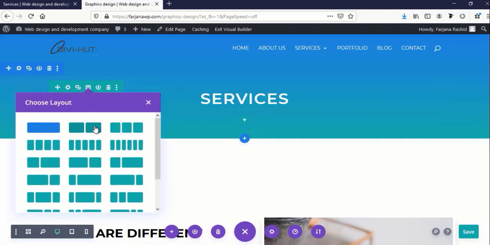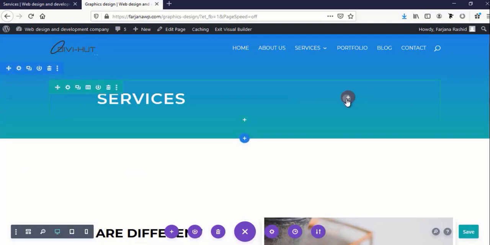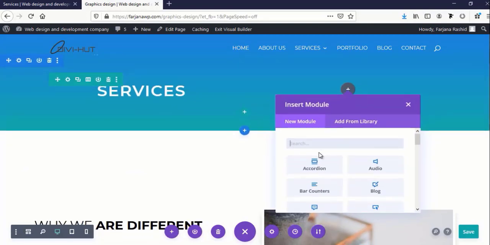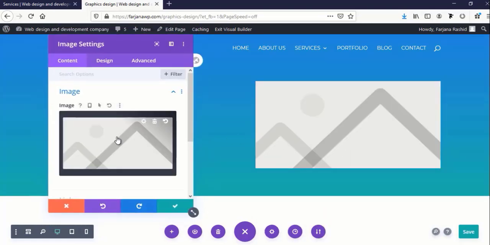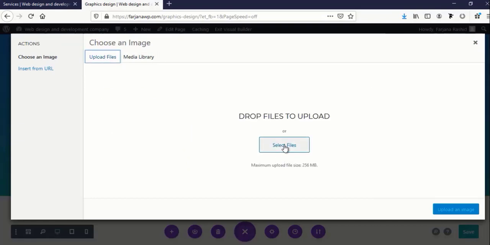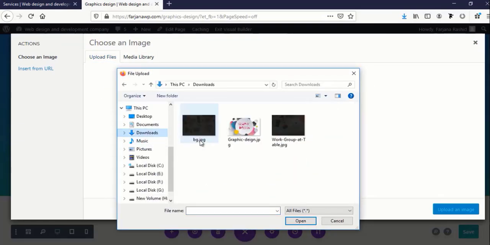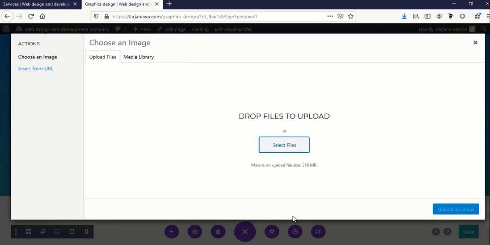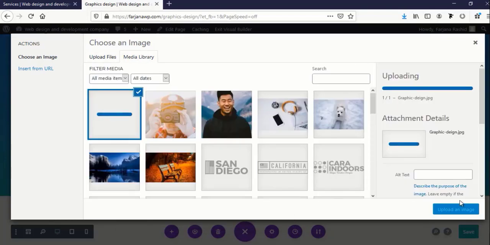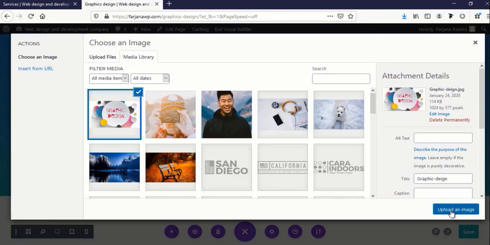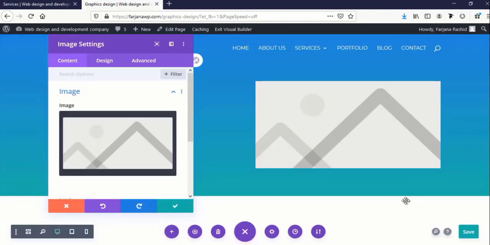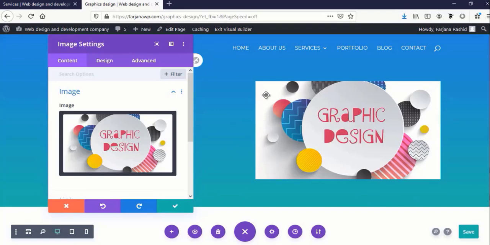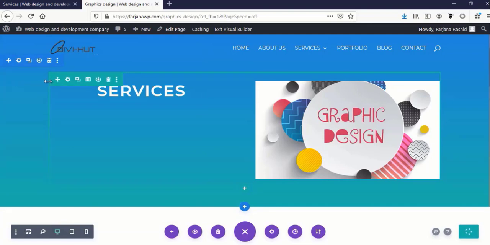So here I'm making it 2 columns, and on the right side I want to take an image. So here I'm uploading an image. I just downloaded a free image for graphics design. Now I'm going to upload it. Okay, so here you can see the background color is white.